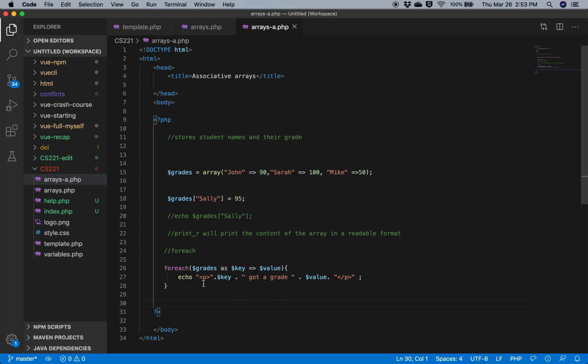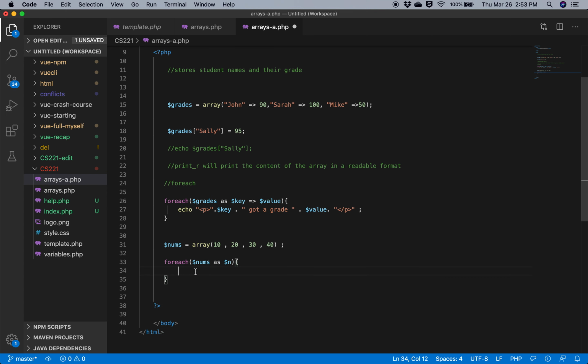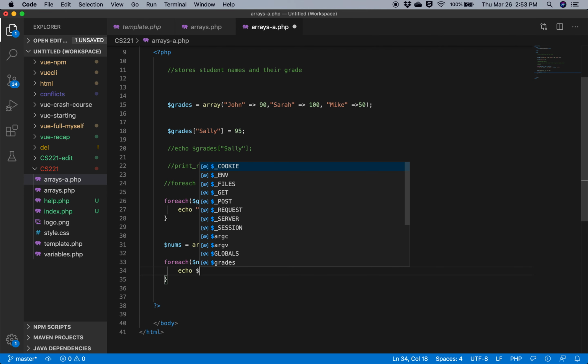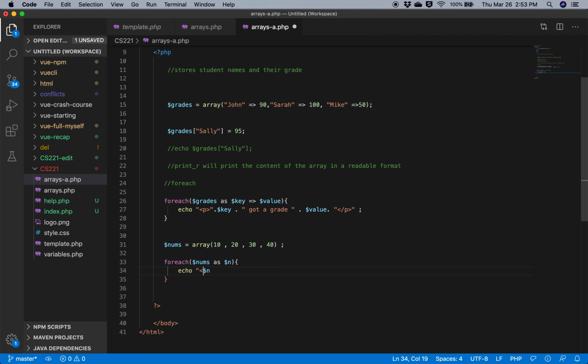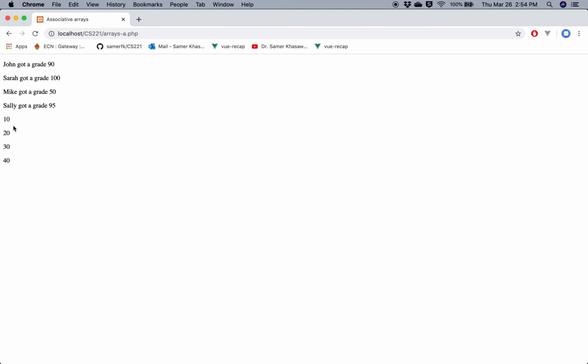Now, foreach also works with regular arrays. So again, let me create a simple array like nums is 10, 20, 30, 40. And remember, this is an array. So now I'll do foreach nums as n. Remember over here, with the indexes, you don't have to worry about the key and value because here you only have the value. So echo n, and let's again do a paragraph. And you will have 10, 20, 30, and 40.